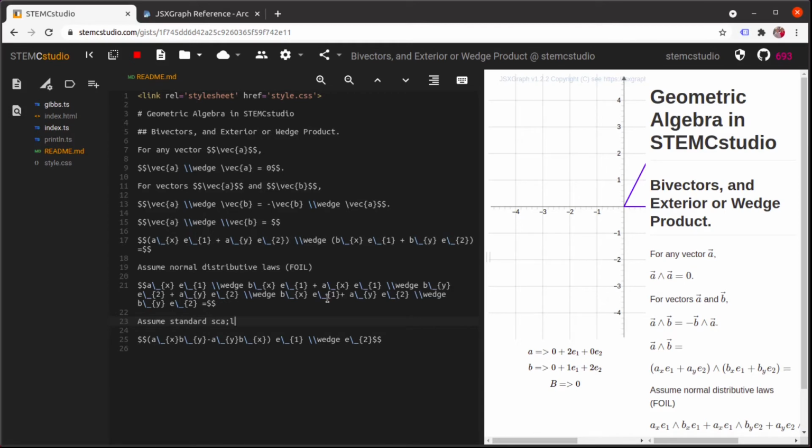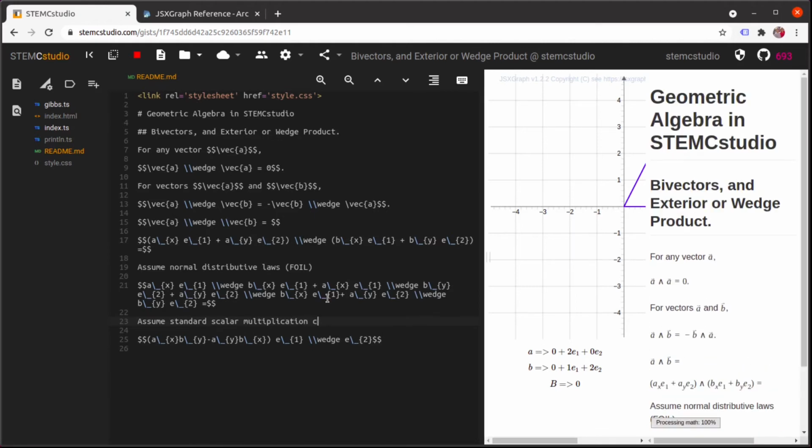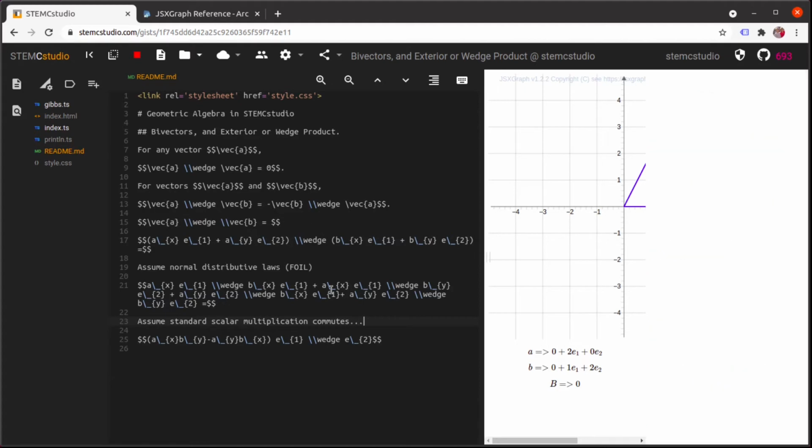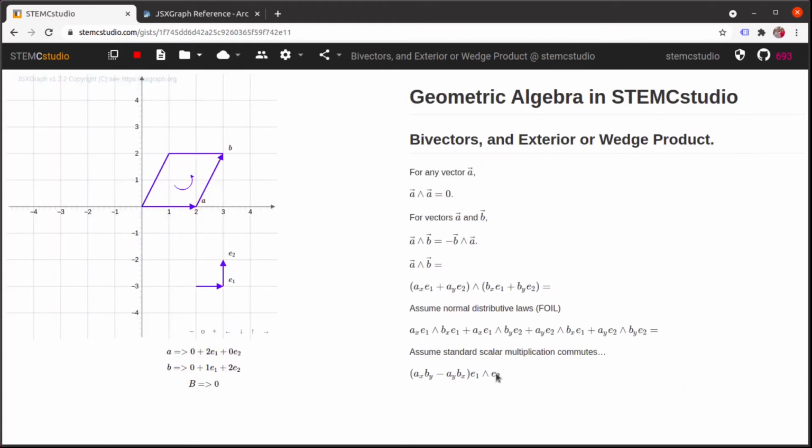What is this? Scalar multiplication commutes. Okay, so that basically means I can take my scalar, like this. So we assume standard scalar multiplication commutes, so we can basically reverse it and pull this scalar out. And that's actually a totally reasonable assumption. Actually, we're kind of defining it to be that way, and we get this result, okay?